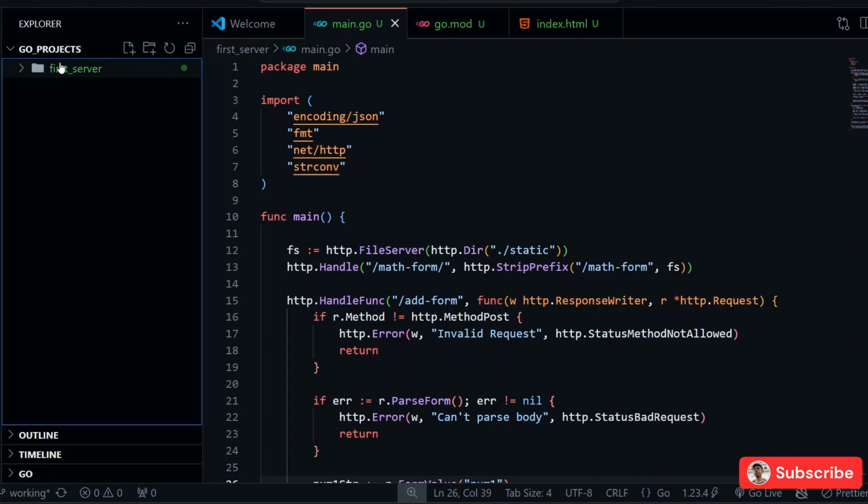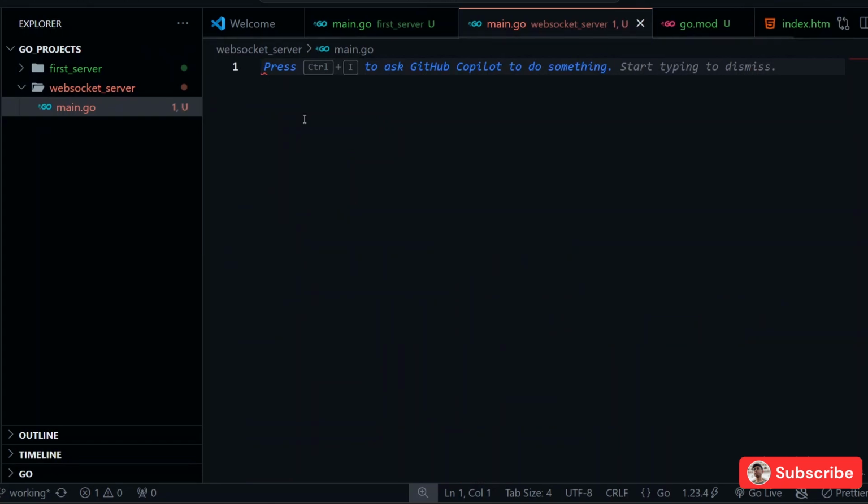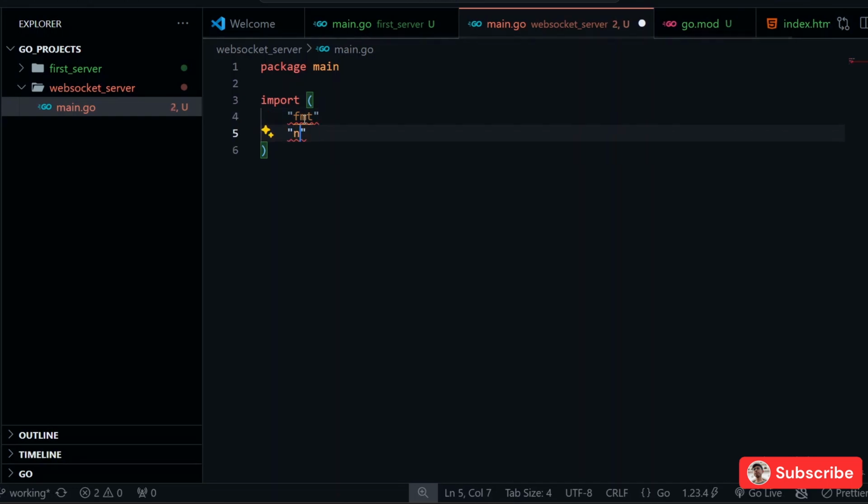Okay, so in the previous video we created this first server. Now I'm going to create another simple project folder, WebSocket server. In this, create main.go. Now define package main. We already saw what the meaning of package main is in the previous video. Now import some packages: import fmt, then import HTTP, so net/http, and then you need to import time. Why time? I'll let you know.